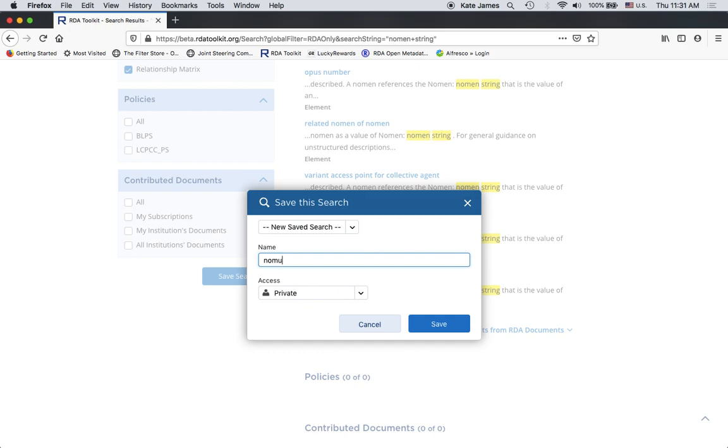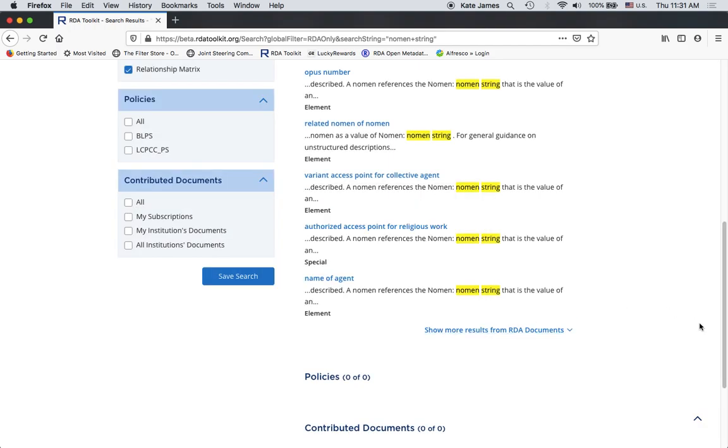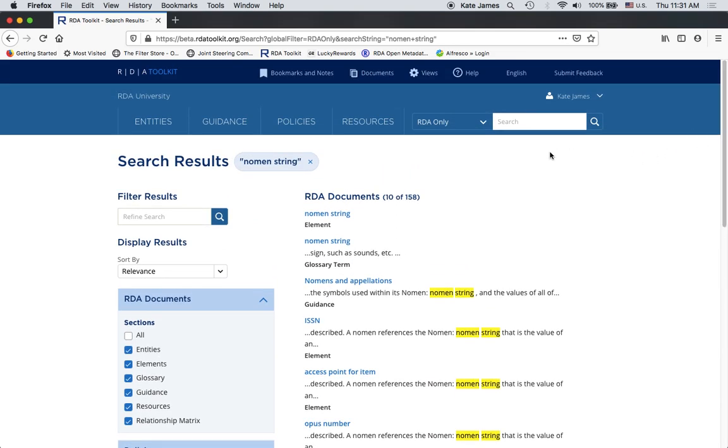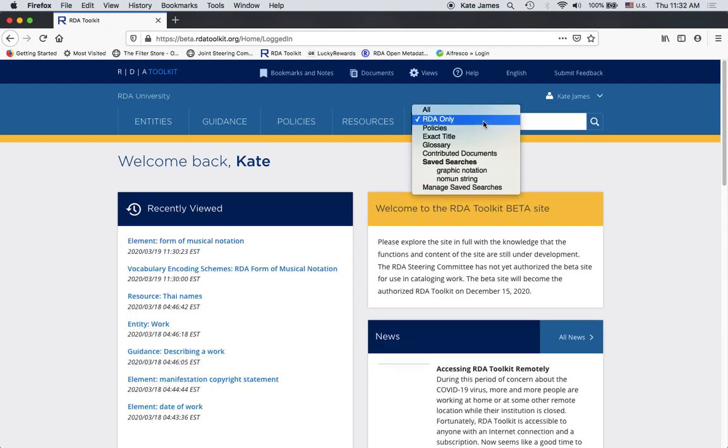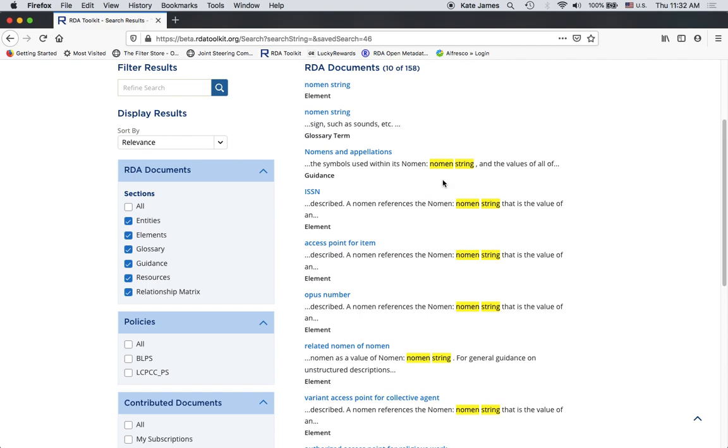Now, you might be noticing I misspelled nomen. There's a reason for that, so just be okay with that now. I know you're catalogers. I'll save it. Now, if I go back up here, oh no, where's my saved search? The screen has to refresh for it to appear, so I'm just going to click on the toolkit logo and go back to the home page. And now I can see it's here. If I double click on it, it runs the search.